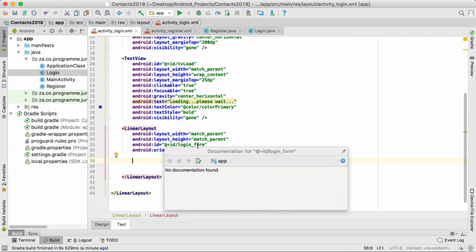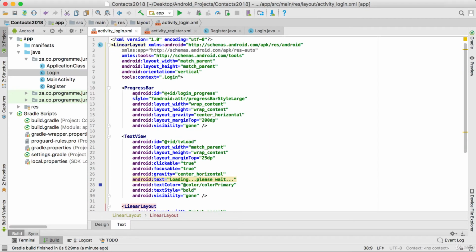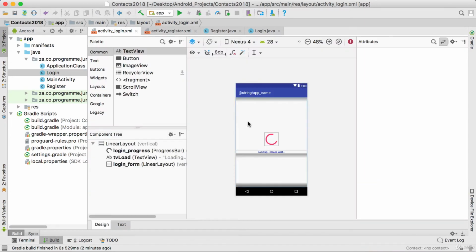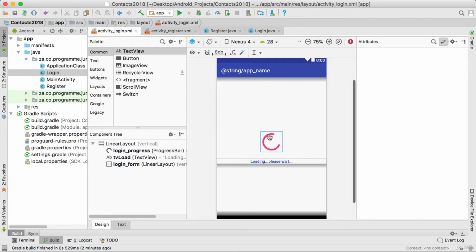So let me just quickly talk about this progress bar. Basically, we're adding this progress bar and a text view there. And you can see that I've set them as gone and gone. So if you quickly change it to visible and visible, you'll see it in your design tab. So there you can see this is basically how it will look like. Okay, so that's the color.